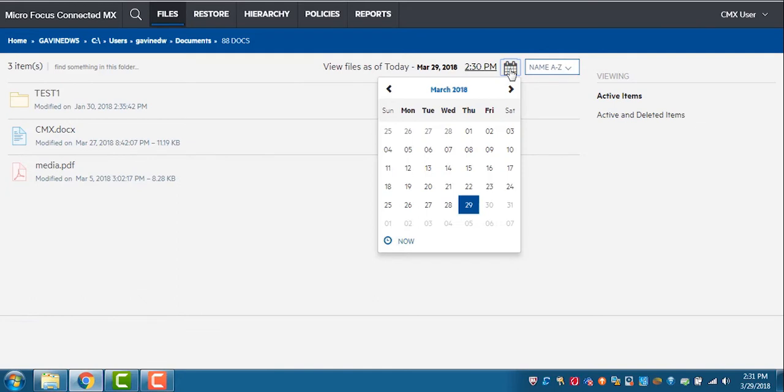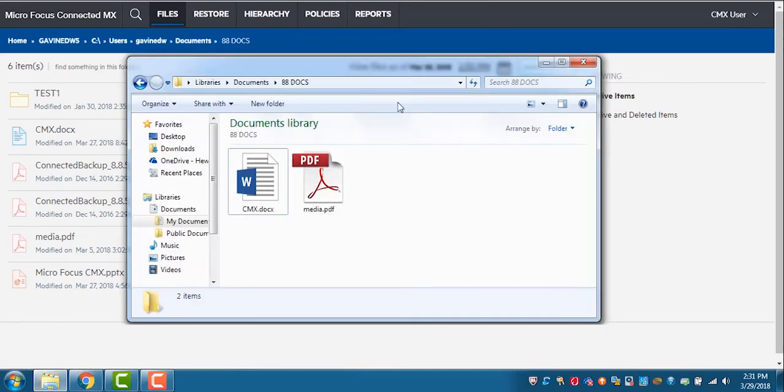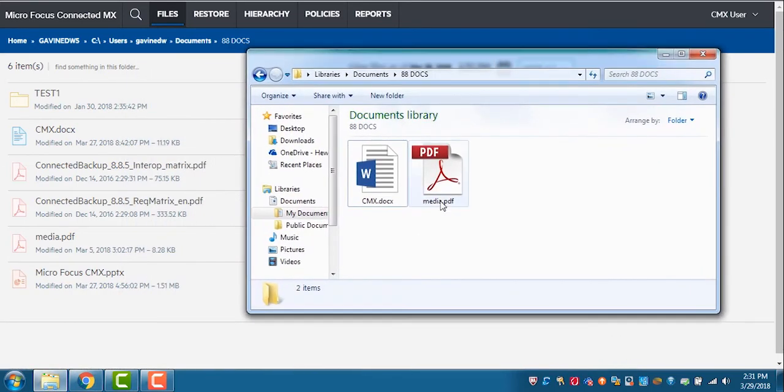Now, I can use the calendar icon to revert to a prior period. In this case, I'll go back a day and see what the view looks like there. As you can see, there are more files that are available. If I just compare that with what I have currently within that folder, I can see which files I may want to recover. If I'm not sure that I actually require the file, I can simply click on the file link and it will open the file in place without restoring.